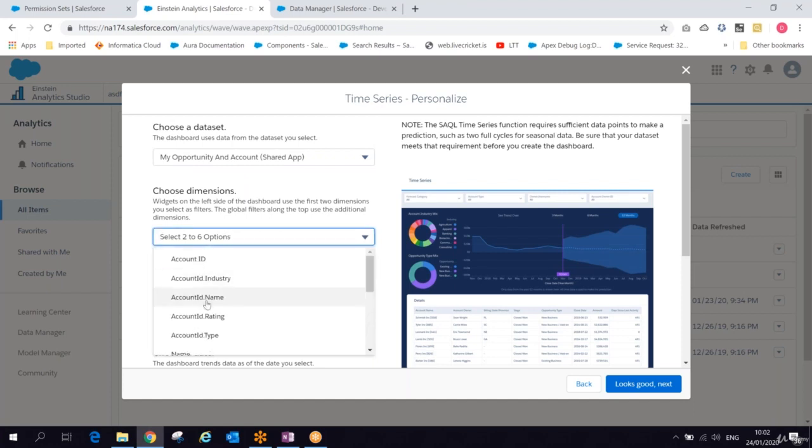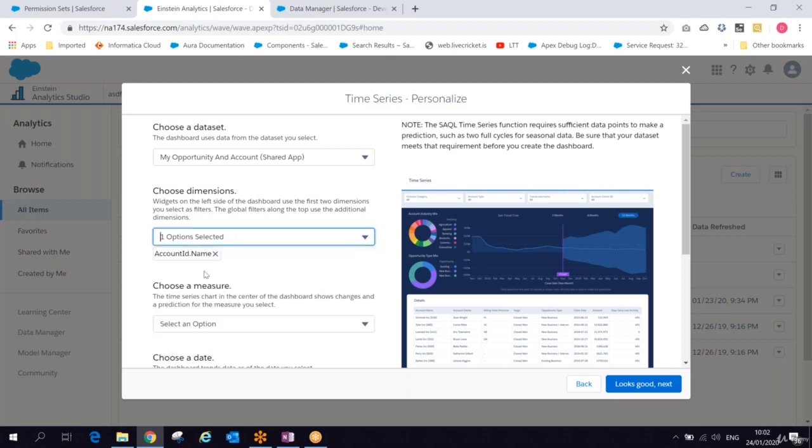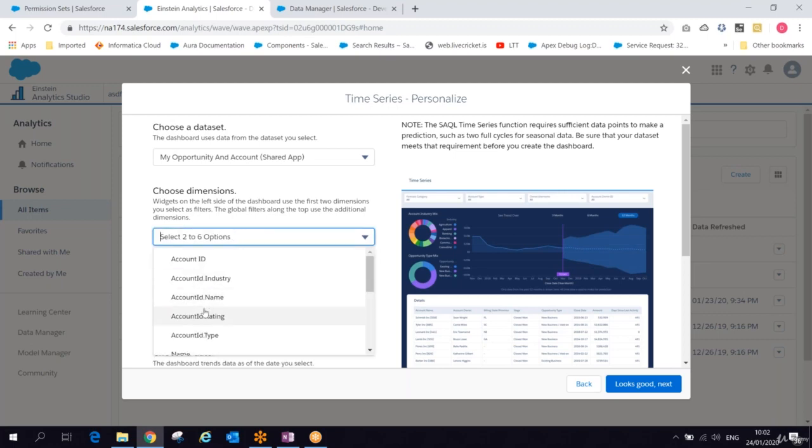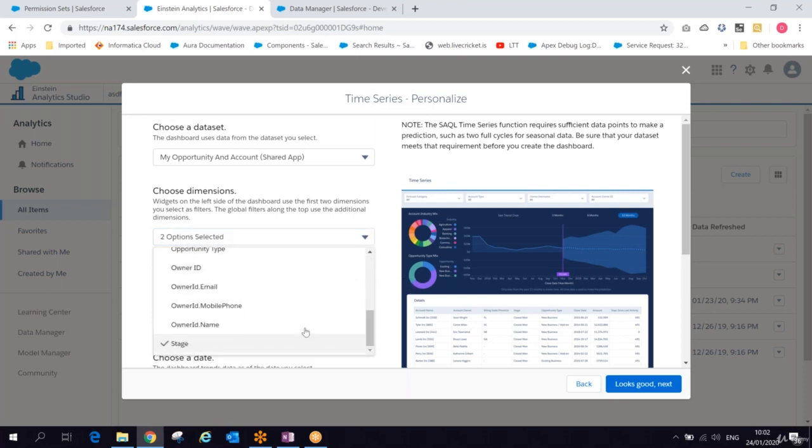Let's see, if you see the options here, let me remove options 2 to 6, and we can pick them up. Let's isolate the name and the stage. Okay, so that is the widget on the left side of the dashboard. The first two dimensions we select as filters.